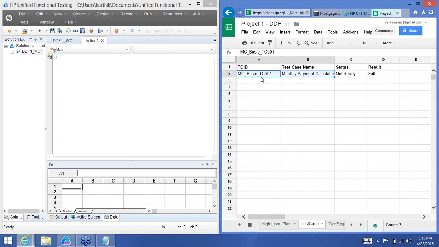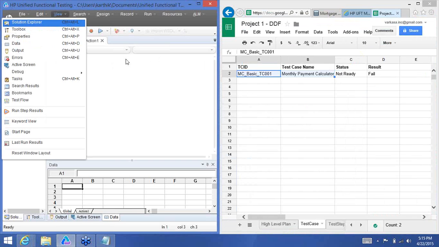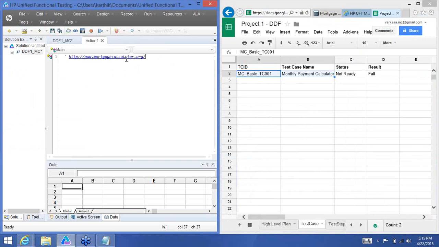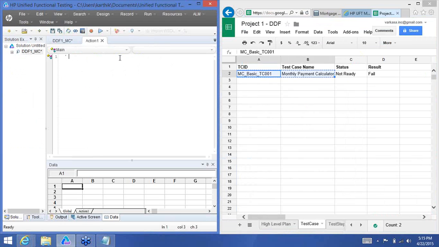So team, if you have felt that I am skipping a few steps, for example, how do we record and run, or how do we start writing comments and all that, the reason is very simple: as part of the prerequisites, I've asked you all to watch a few of those videos, and I'm assuming you all have done that. Okay, so we're doing MC_basic_TC001. That is what we're trying to automate.